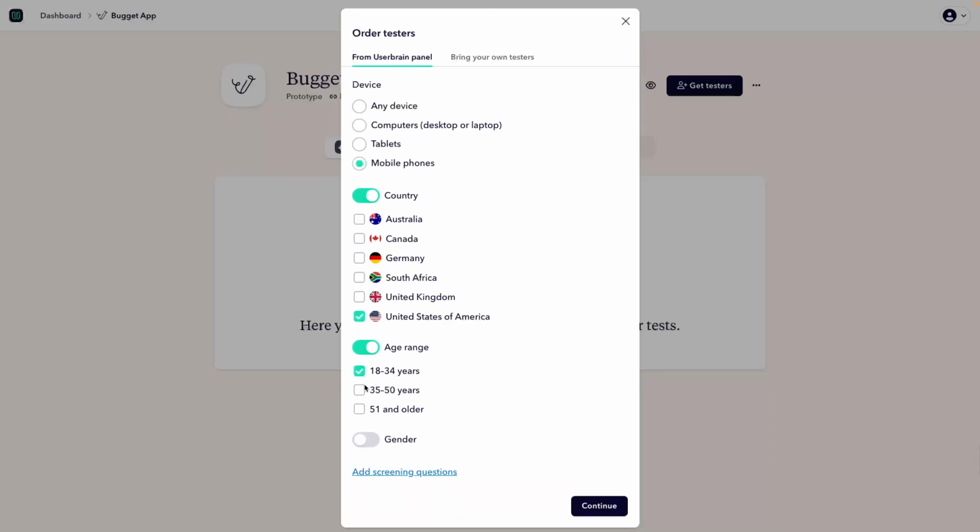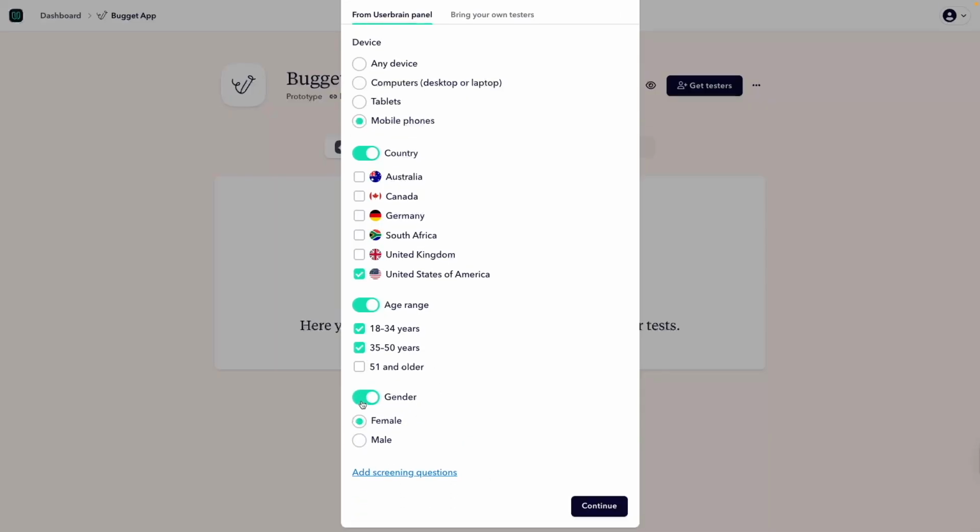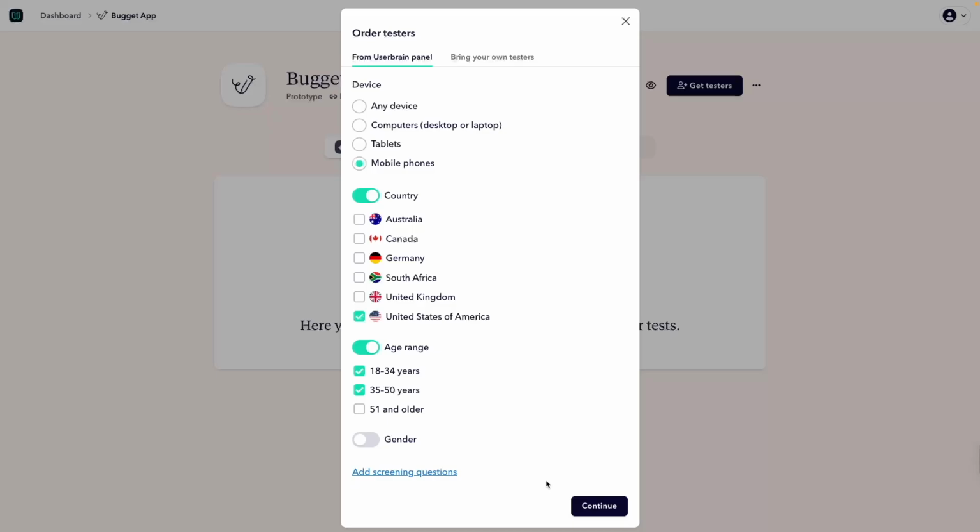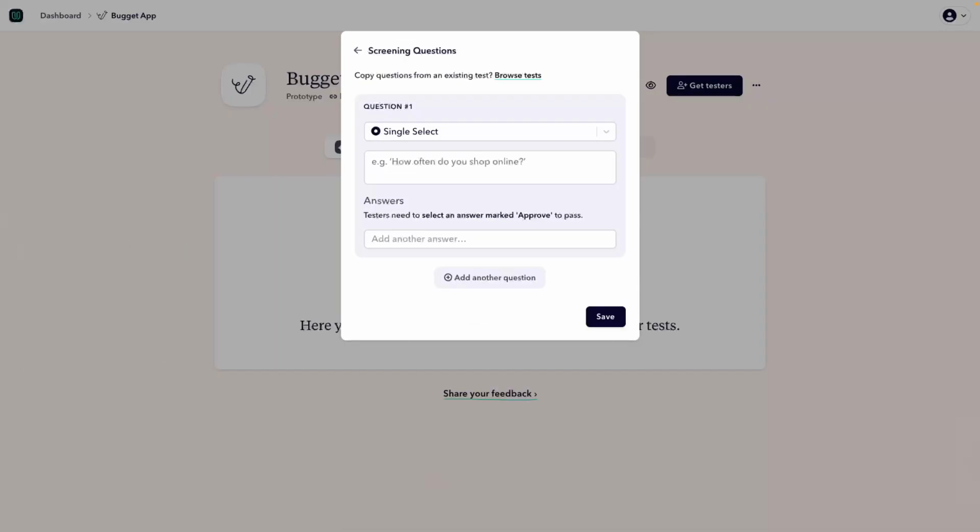We will choose a couple age ranges. We'll maybe pick those younger age ranges. And gender, I don't think that's going to matter too much for our test. We will add 2 screener questions to filter out our test audience, which is a best practice.